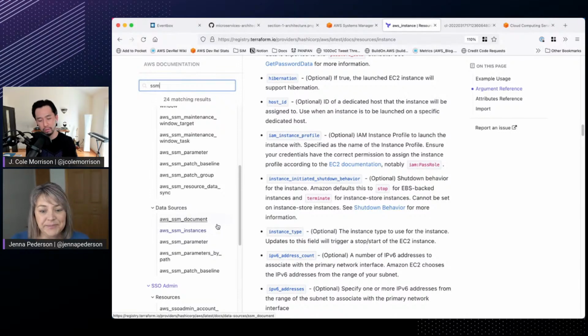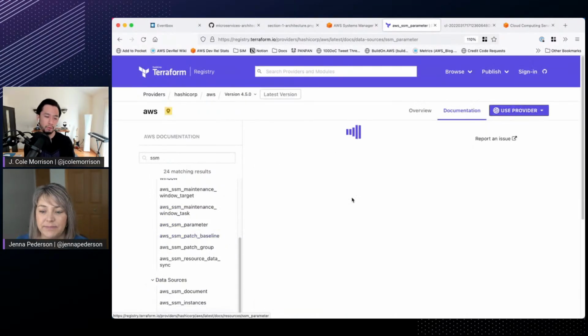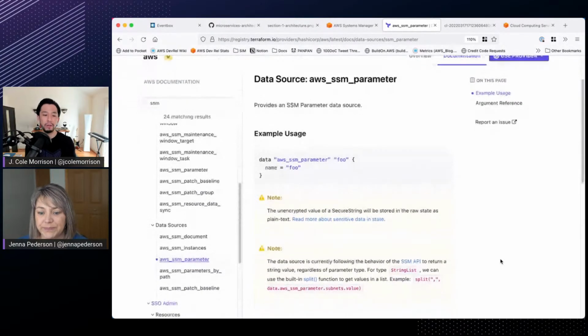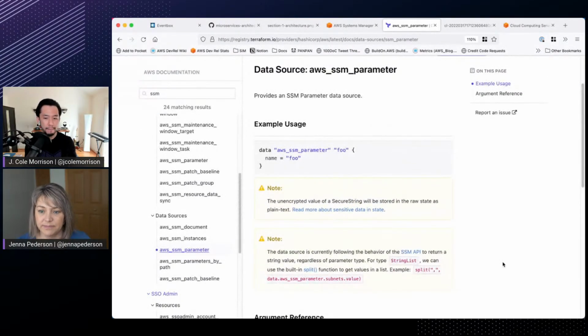And then we have data sources, which is how we get things. We want to get a parameter. So this is how we do that, right? And when we get that, we need to pass it a name. So what the name is of the parameter we're trying to get. And it's going to return to us a set of attributes, one of those being an argument.